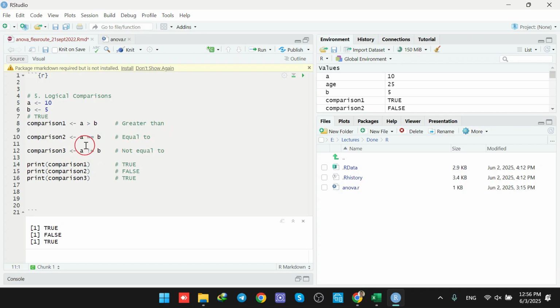Then we are having another logical comparison. So we would like to check to see if A equals B. In order to check equality in our programming language, we need to have 2 equal signs to make sure that we are checking the equality. Okay, in order to make sure that you're comparing the equality in R, just remember that you need to have 2 equal signs. Okay, so here I check to see if A equals B, meaning that 10 equals 5. Is it true? No, it's not true.